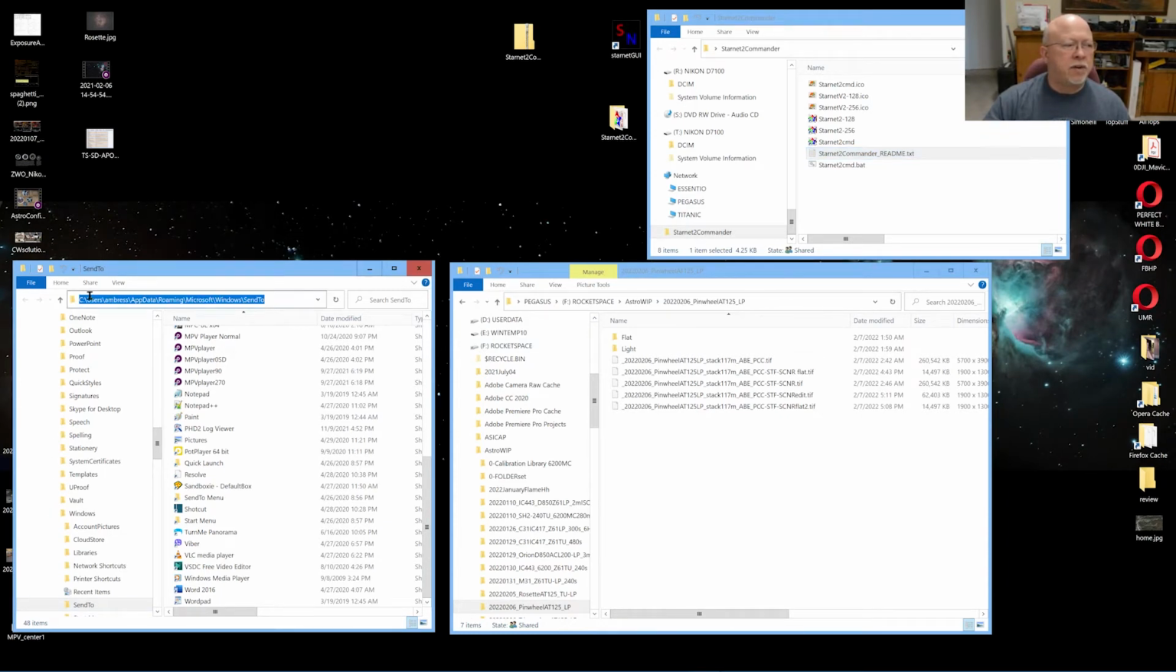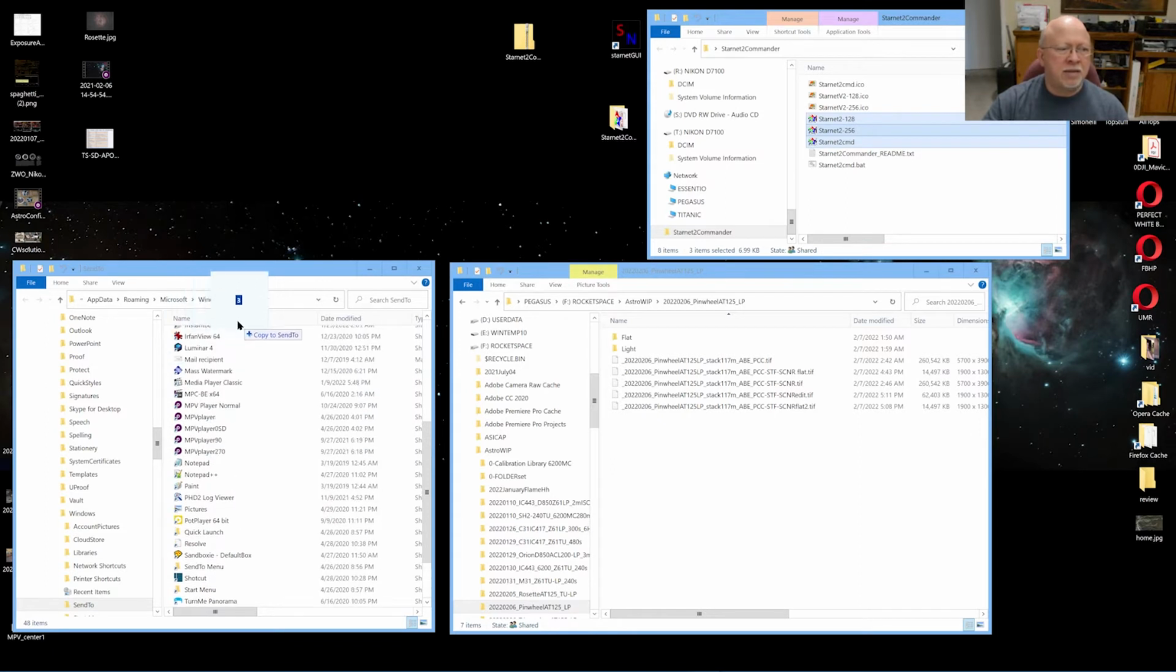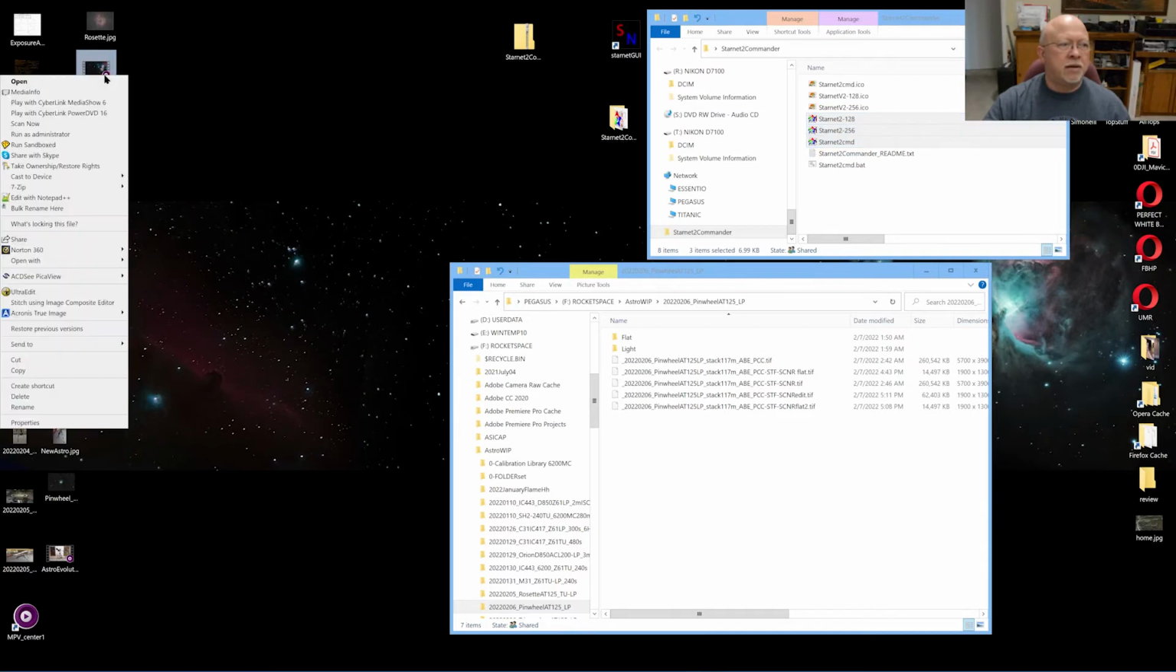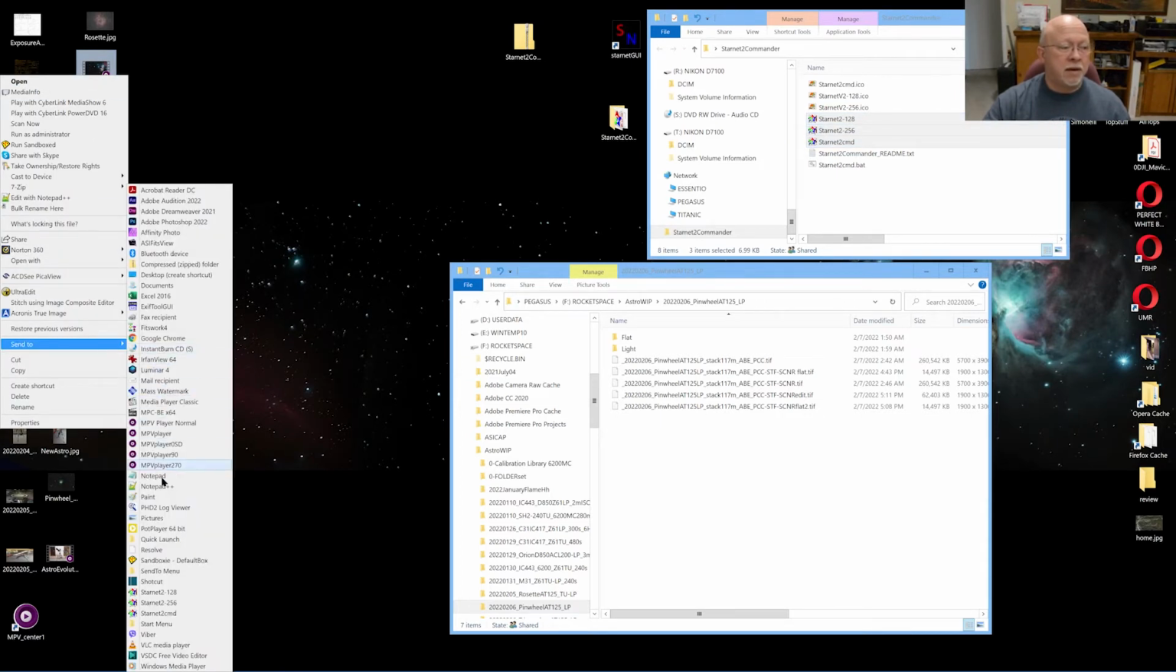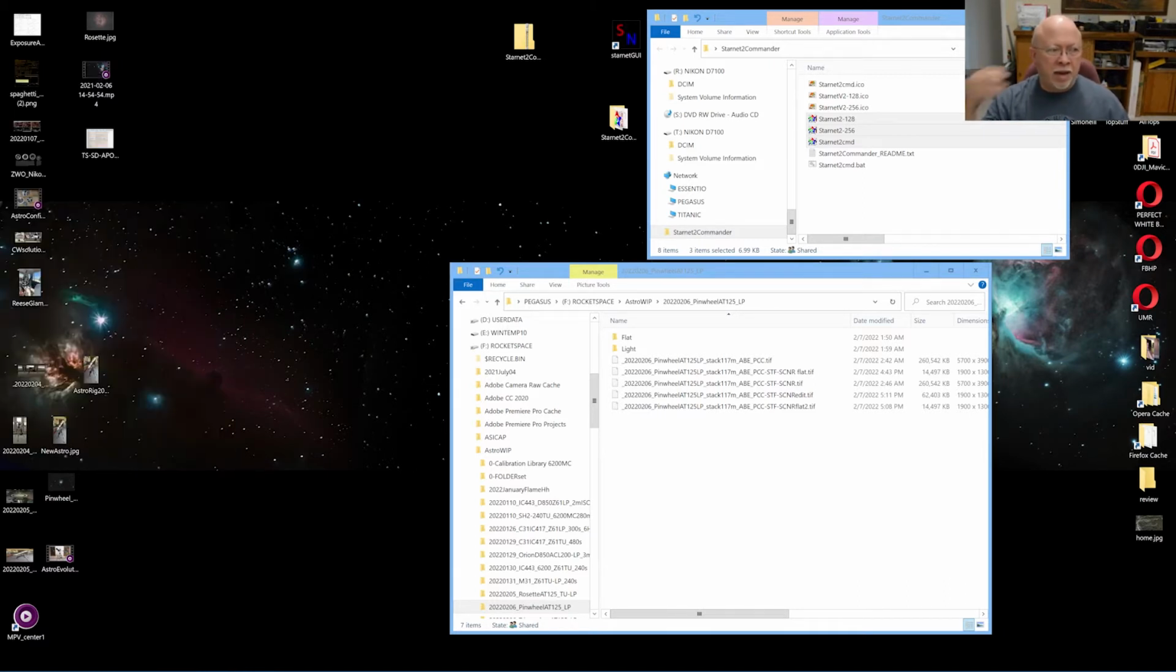So we've got our Send to folder here, which is a system folder. Again, this time we're just going to copy those 3 shortcuts only from the Starnet2 Commander folder into our Send to area. Be sure that when you drag it in, it says copy to Send to, so that you're not dragging it on top of some application and launching the application. So there you can see now our Send to menu has those 3 shortcuts. That would allow us now to right click a file, and say Send to Starnet2-128, 256, or Starnet2 CMD. That latter one is a user input driven command shell that pops up.